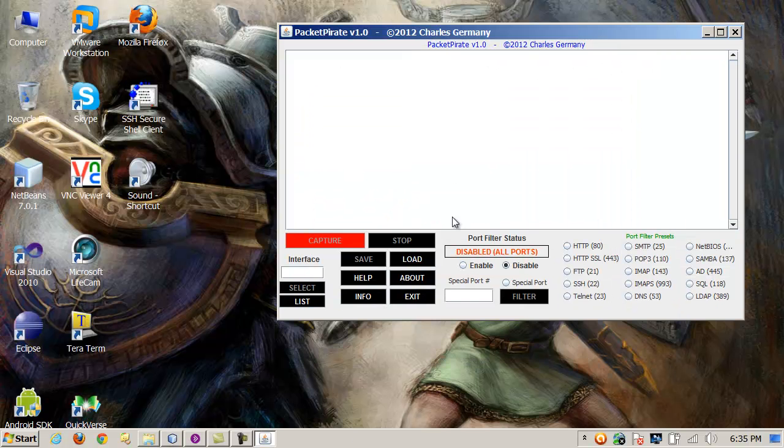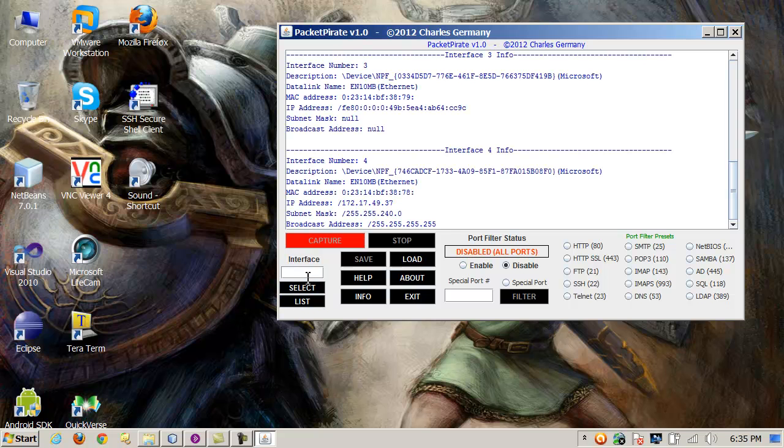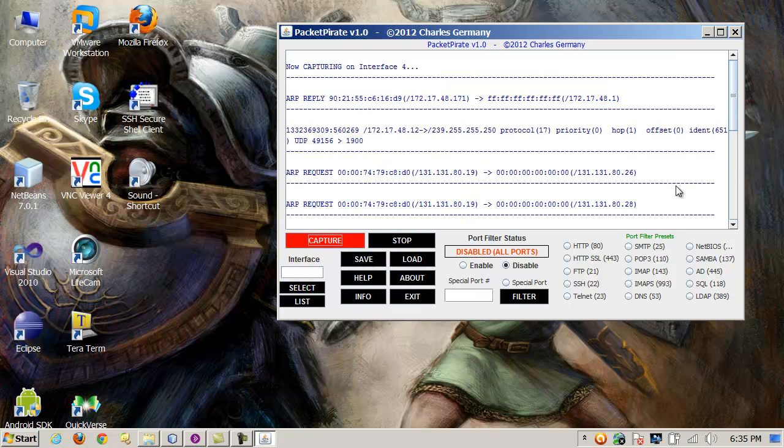Again, I would select the interface. The class B address, that's the one I want there, 4. Then hit capture, and it will start capturing traffic.